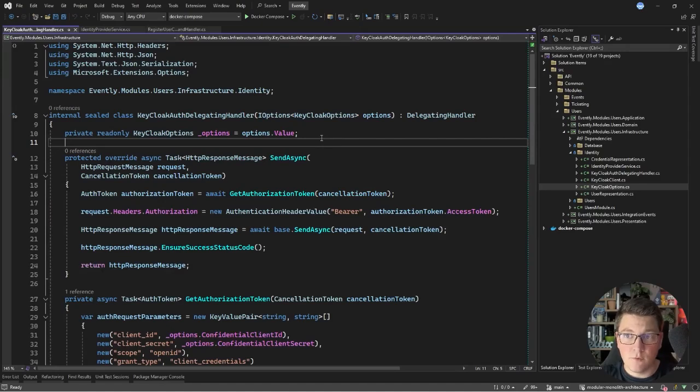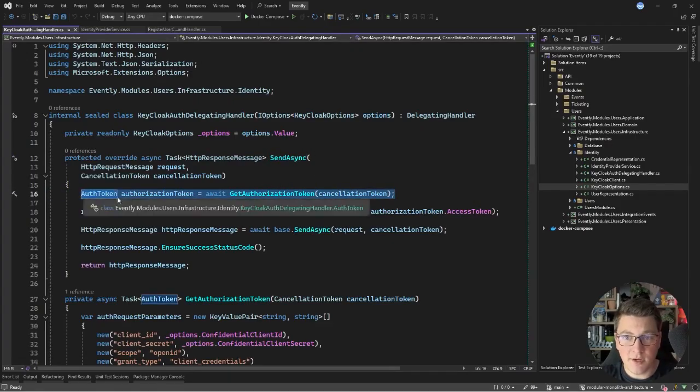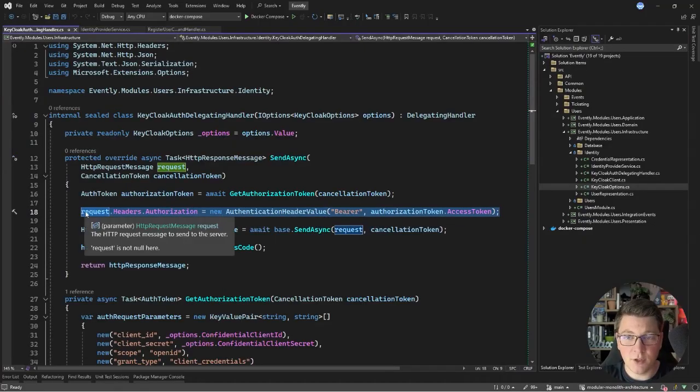You have an option to override either the send or the send async method and then implement your custom behavior. And what I'm doing inside of the send async method override is obtaining an authorization token from Keycloak using the client credentials flow. We're going to examine this method in just a moment, but once I obtain the authorization token, I'm going to set its value as the authorization header on the request.